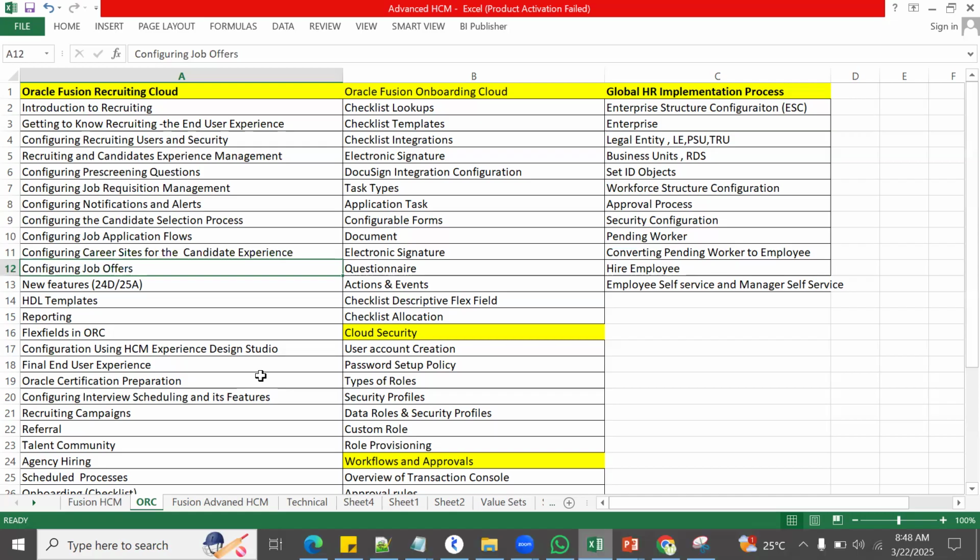We'll be discussing that theory part, like where we find the templates, but practically we will not be able to customize the BI report. But I'll show you where the technical consultants will do that work. And exclusively for this ORC module, Oracle says that from 25A onwards we have a lot of features in Redwood.